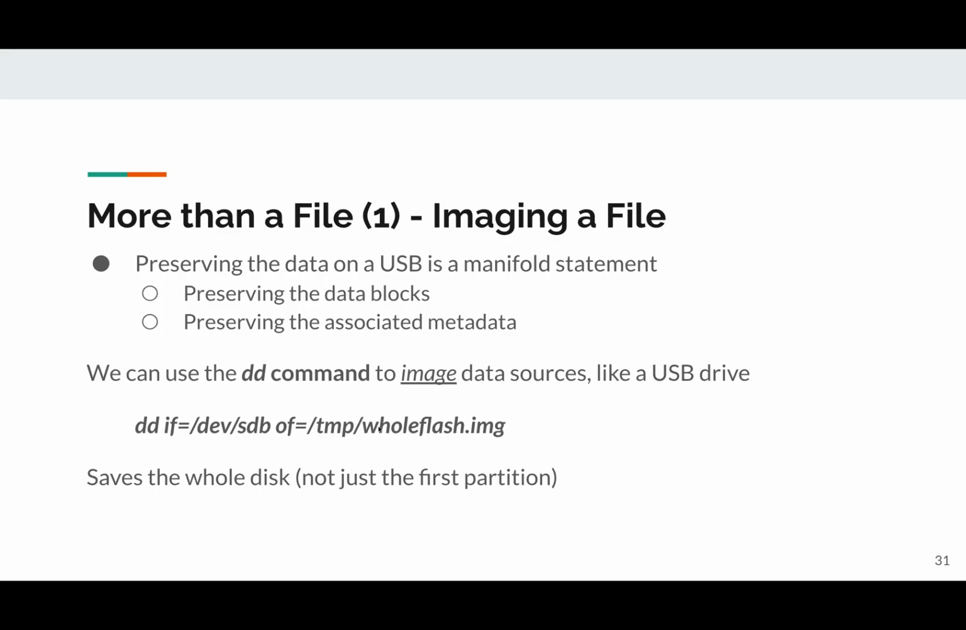Now, I'm mentioning here this sdb name. On your system, it's probably going to be something completely different. Let's say you plug a USB disk into your system. The kernel is going to recognize that USB stick and give a device name to it.